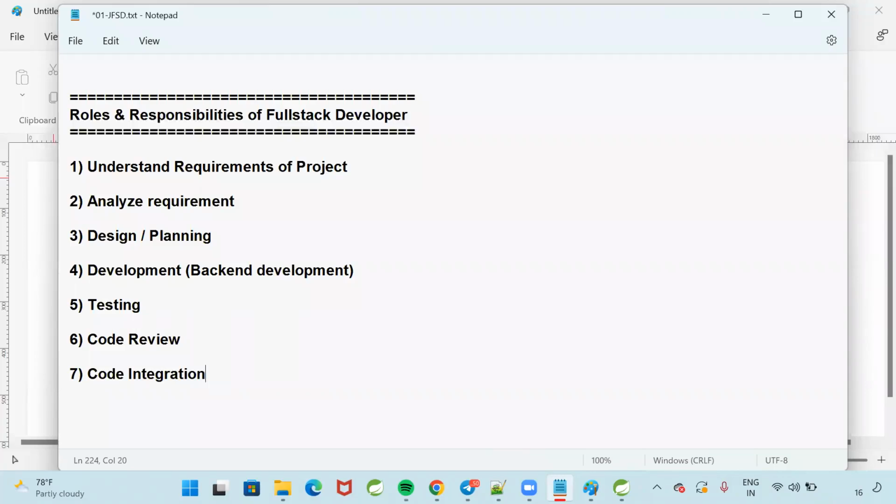I have done the login page. I have developed one page in the project. You developed one page in the project. She developed another page in the project. We are 3 developers in the same project. So my code, your code, her code should be integrated. Where are we going to integrate the code?